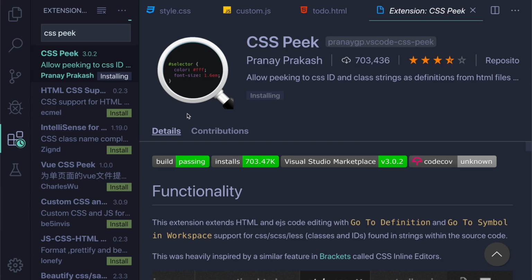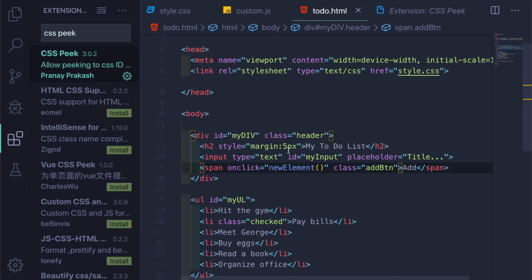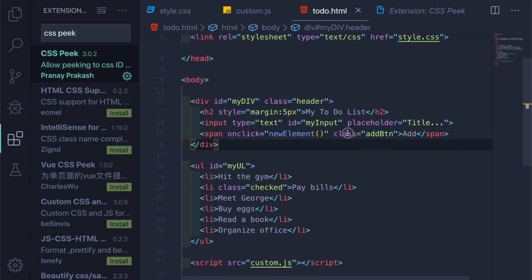So the next extension is, let's go in the extension tab and search for CSS Peek. This extension allows you to pick the CSS definitions from your HTML files only, so you don't need to go to the CSS definitions in the CSS files. So let's just install it. Okay, so now this extension is installed. This is very helpful if you have large CSS files and it is very hard to search through them.